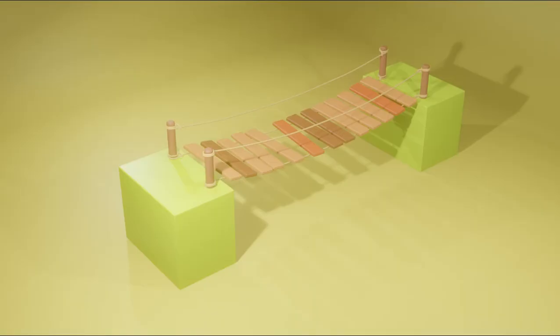Welcome to Blender Stuffs. In this tutorial I'll show you how to make this low poly bridge, so let's start.